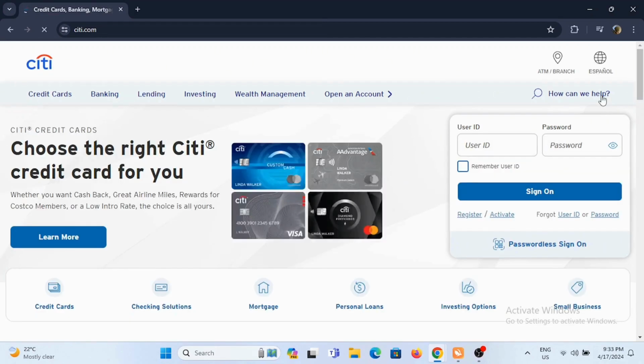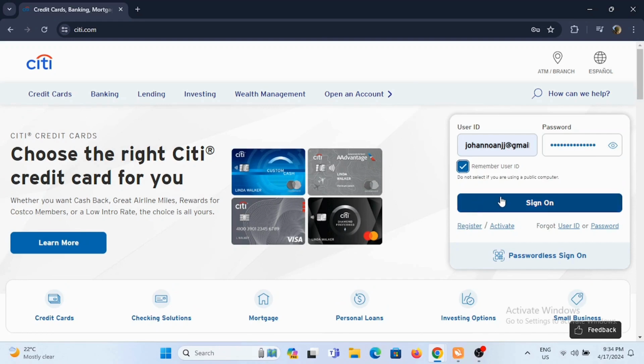To log in, enter your credentials. That includes your user ID, your password. You can tap on Remember User ID, then tap on Sign On.